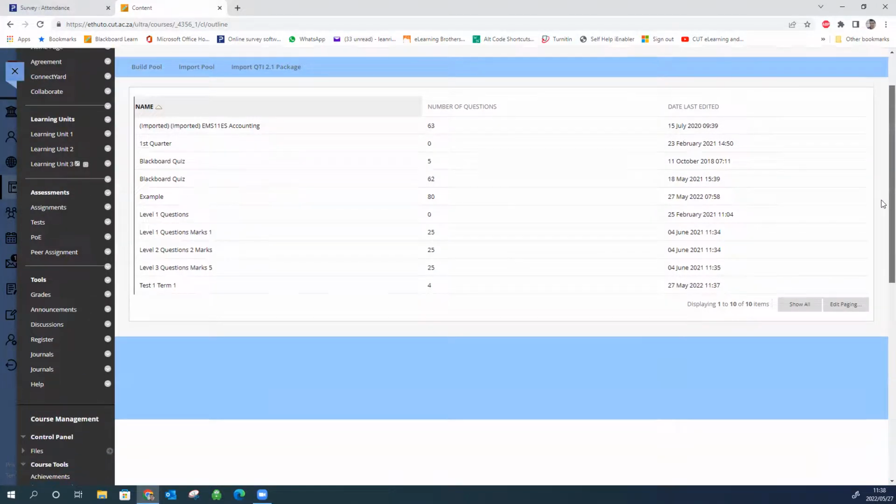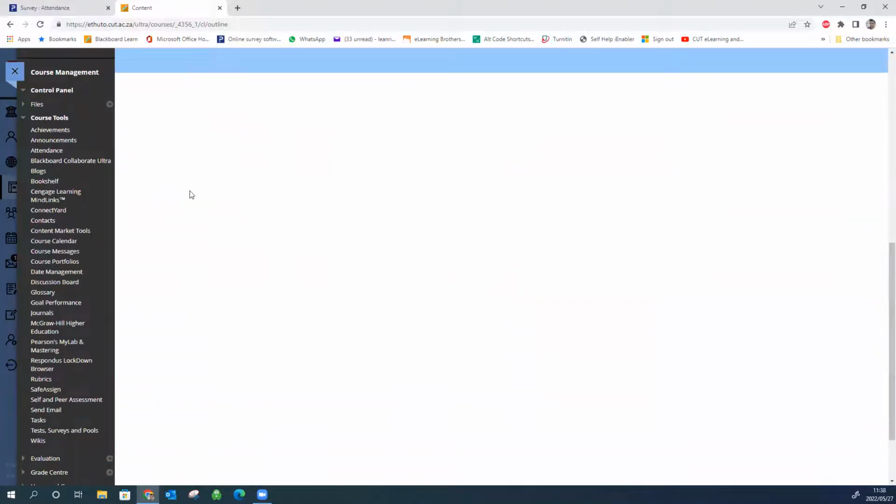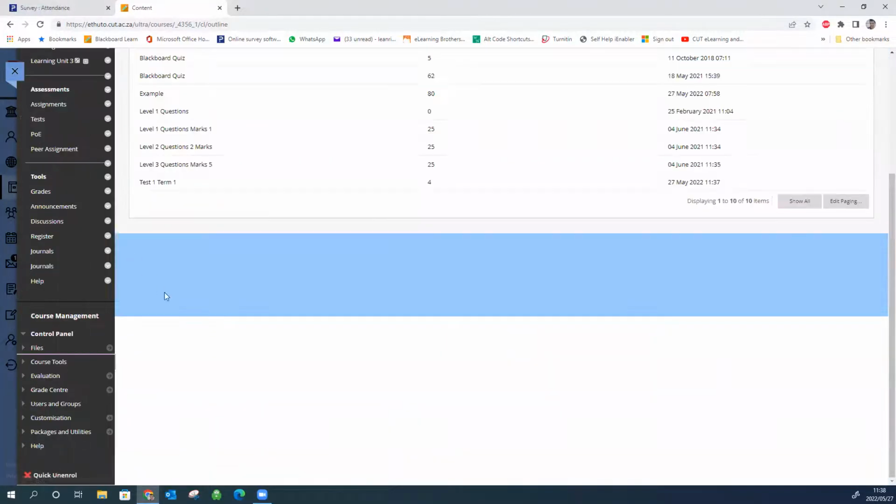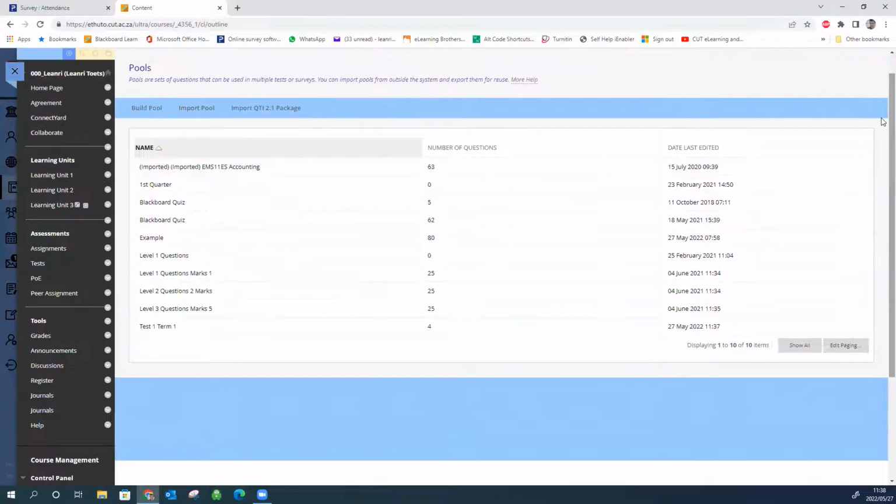Now that we're done and we have created our pool for our question sets, I'm going to close that. And this time we're going to go back up to our tests content area.